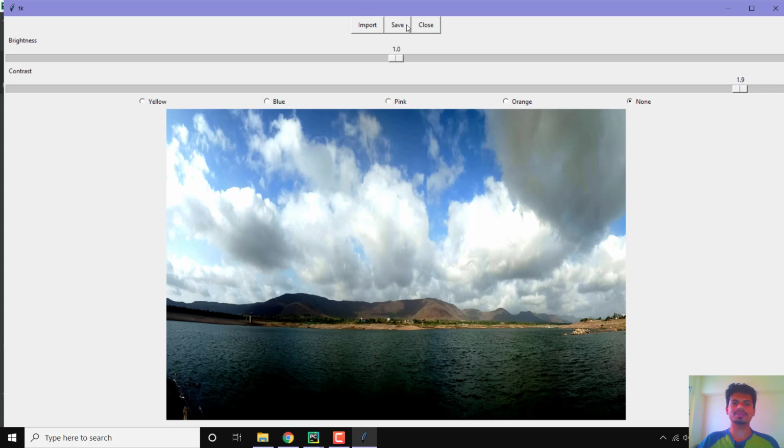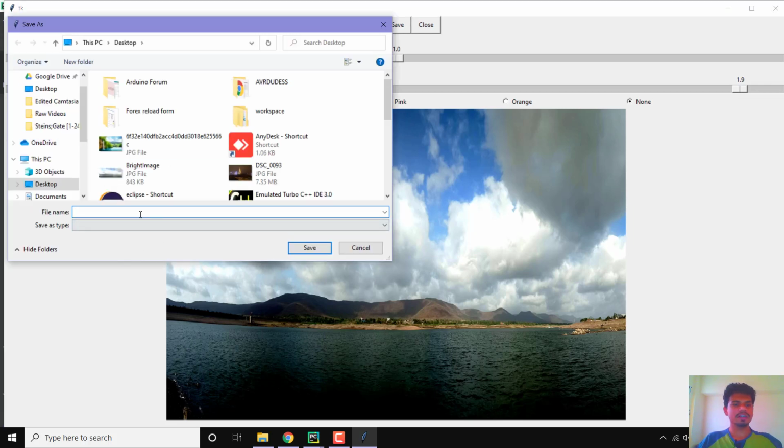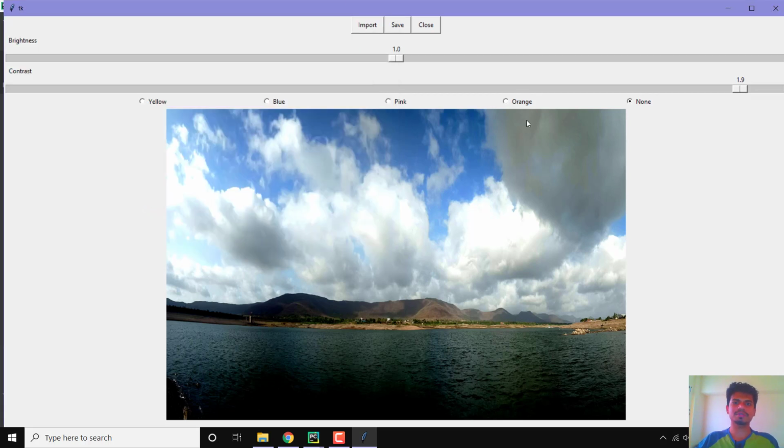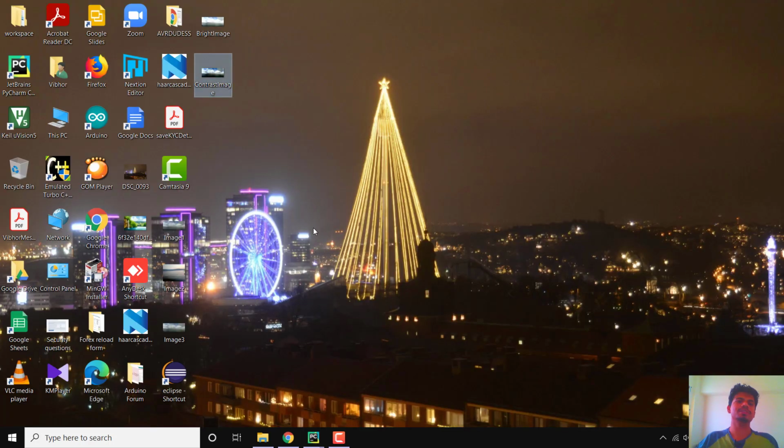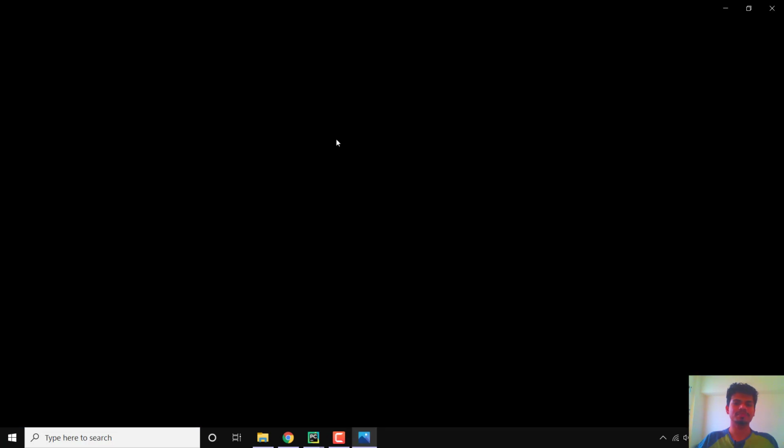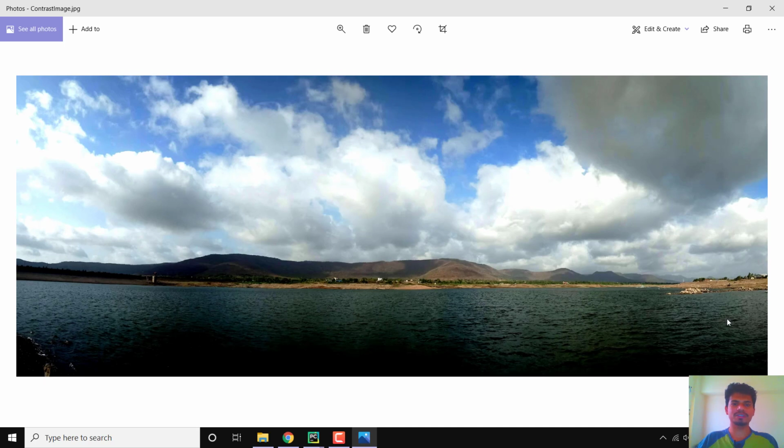Now let us save this image. For that we'll click save and let us say contrast image, save, we'll close this and let us check if the image has been saved. You can see the image has been saved. We'll open this and you can see this is the image where we have increased the contrast. For decreasing the contrast, you have to just shift the slider to the left side.